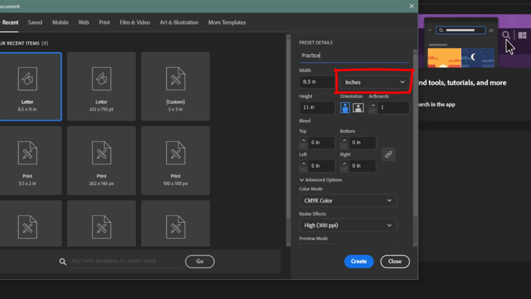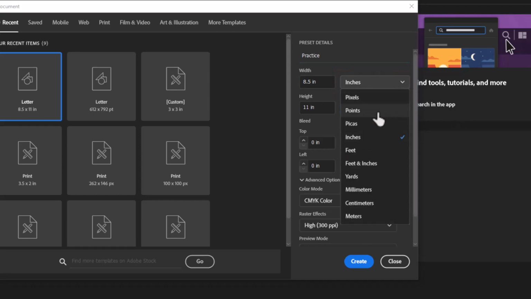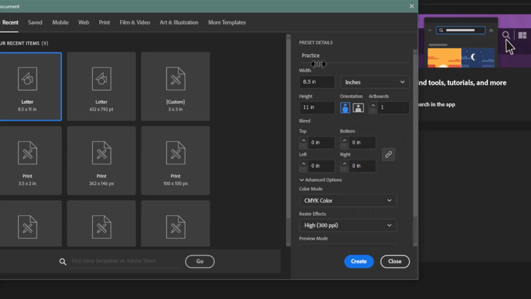Where it says points, this is where you can go to set the unit of measurement the project will use. So let's go ahead. If you don't see inches, you probably see points already. I'm going to go ahead and choose inches, and then you should see where it has 8.5 by 11 on the width and height. Orientation decides if your artboard will be portrait style or landscape.